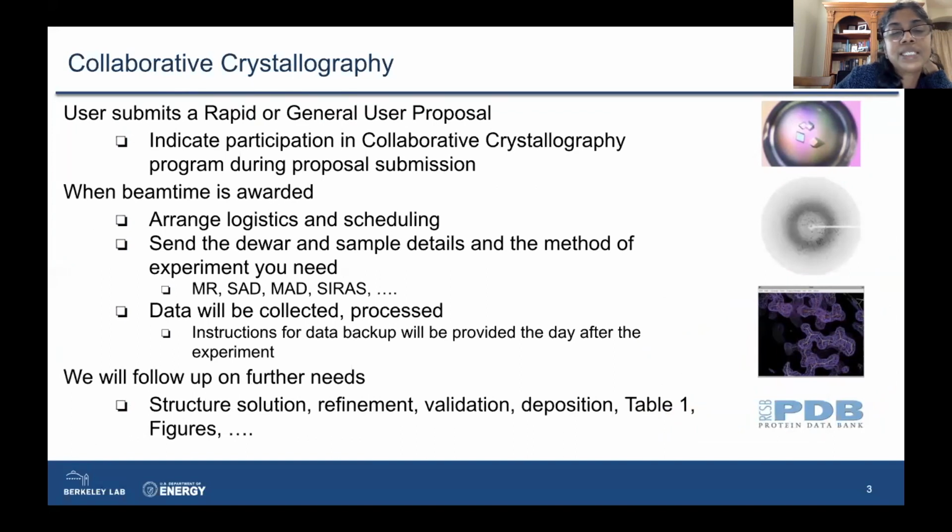And you only have to send the dewar and sample details and the method of experiment that you need us to conduct, whether it is native or MR, SAD, MAD, or CRRs. And also, if you have any heavy atom method that you would like to go for, or even sulfur-phasing, all those things. And data will be collected and will be processed. And we will send you the instructions on how to back up your data the day after the experiment is done. And we will also follow up on further needs like structure solution, refinement, and validation and deposition, also the table submission and the manuscript.